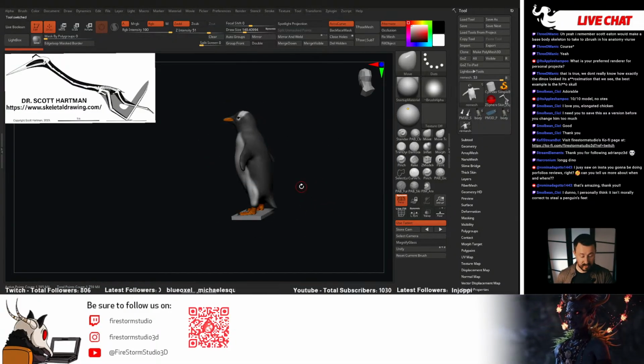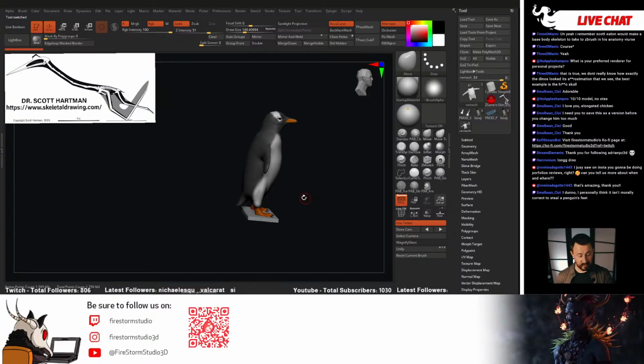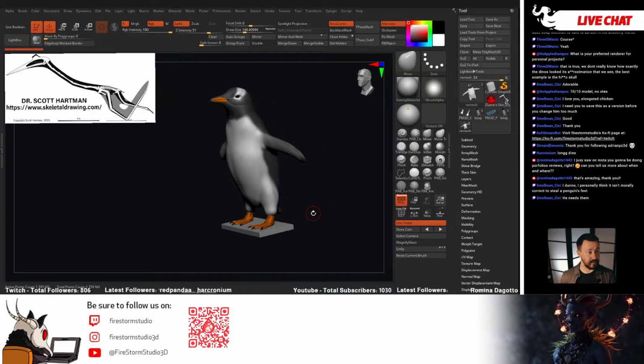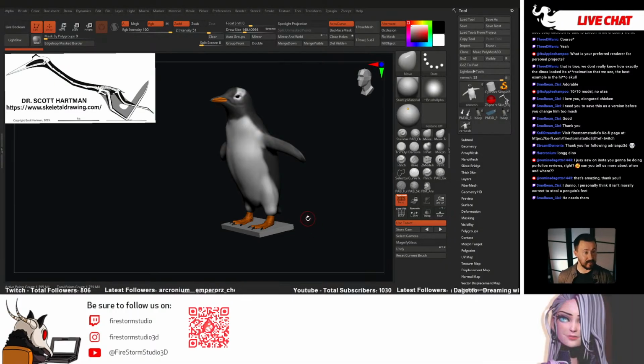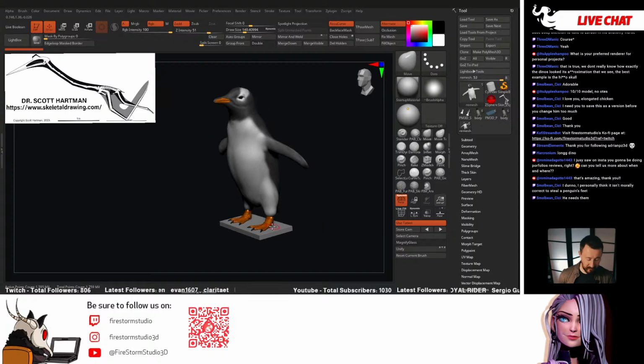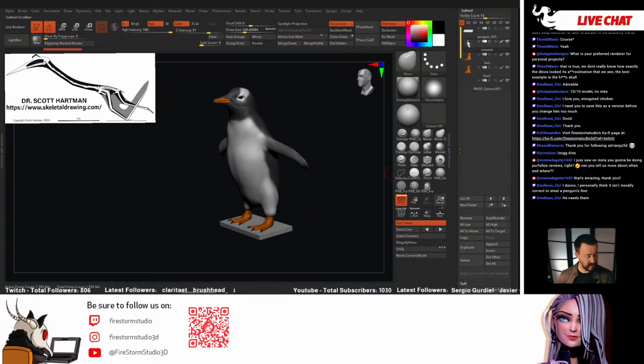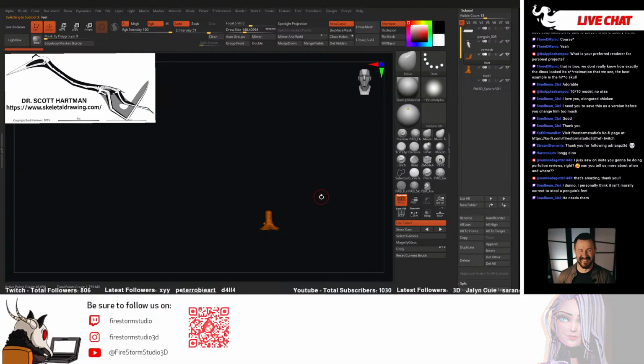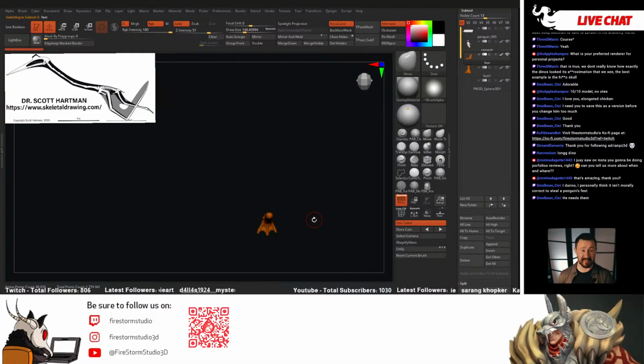So another thing as well, I can of course release this penguin if anyone wants. I personally think it isn't morally correct to steal a penguin's feet. He needs them. Well, he's doing a good service. He's allowing us to speed up the process of making our Quetzalcoatlus. So I think he'd be okay with it. I hope he'd be okay with it.